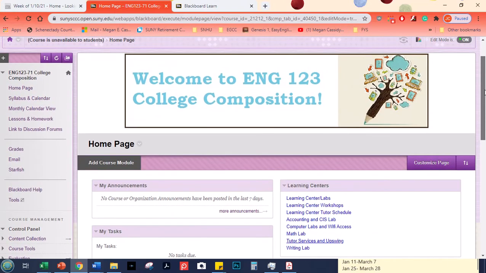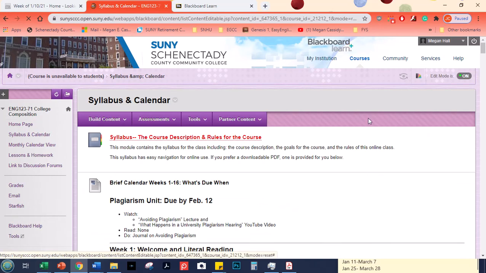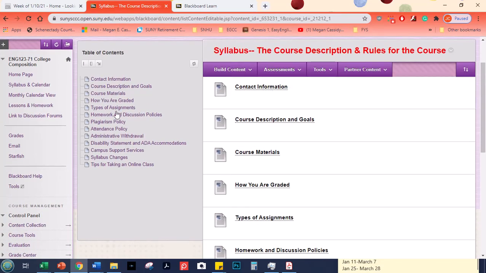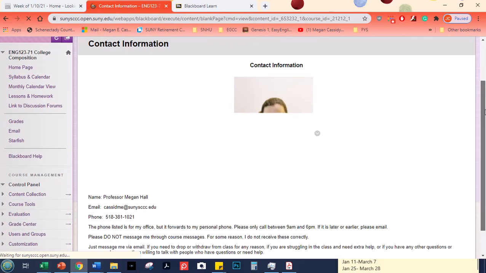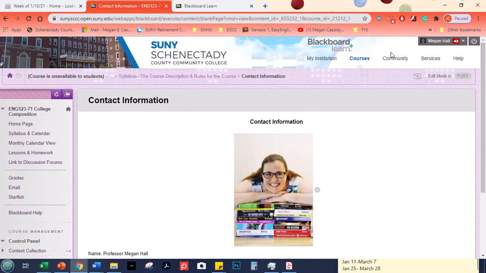On the left-hand side, we have our home page, and then you can click to go to the syllabus and calendar. And the syllabus is here. It's in a module. So the way that the module works is when you click on it, there's all this information in the table of contents, and you can click to go to whatever point you need. So if you're looking for my contact information and my office hours, you can click there or over here. Oh, the edit mode's on, so I'm seeing it from there we go. I don't want you to see it from my perspective. So there's my smiling face, there's my contact information.